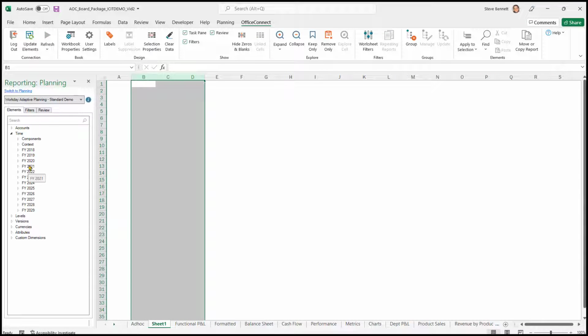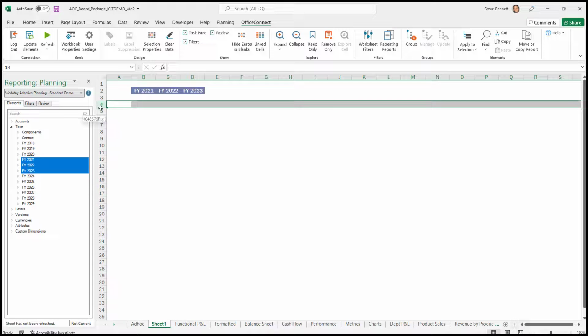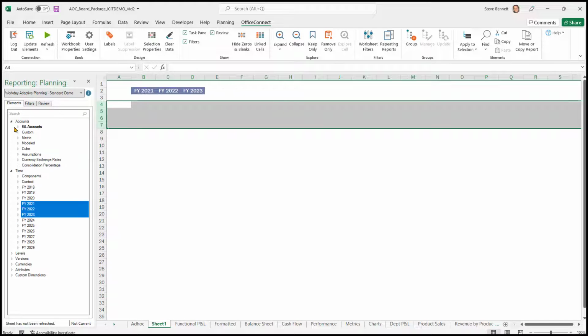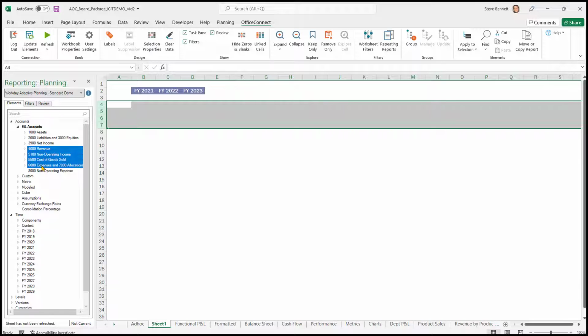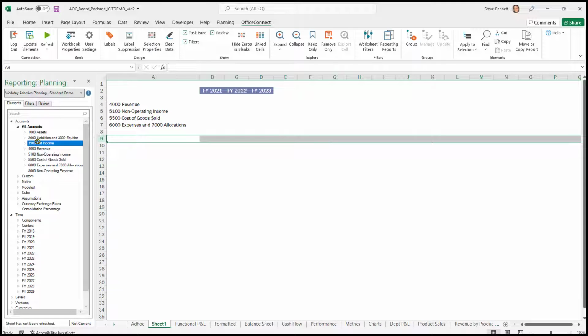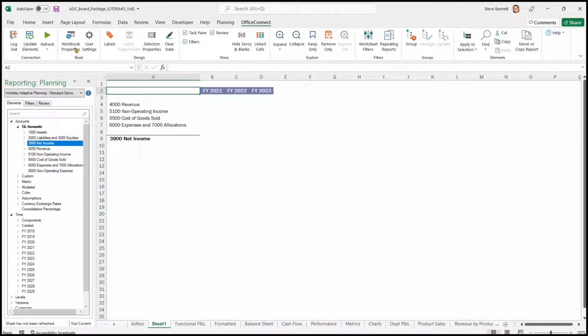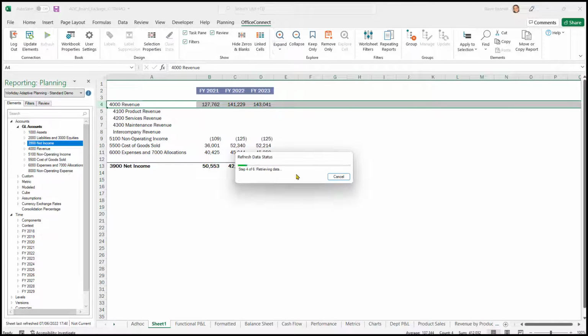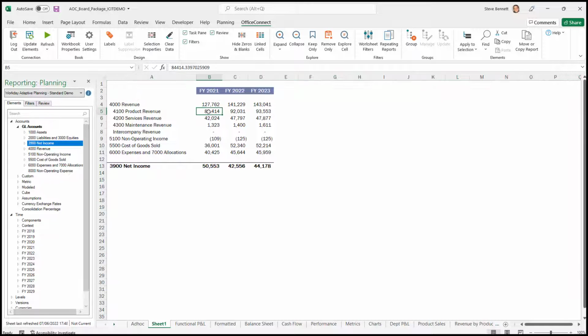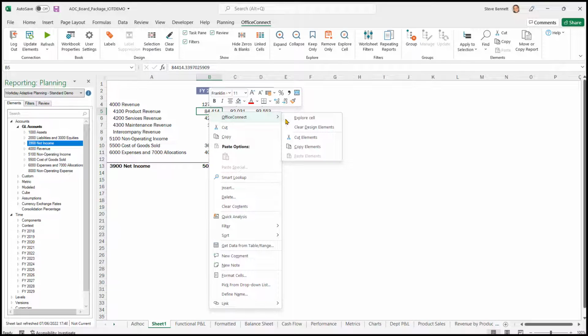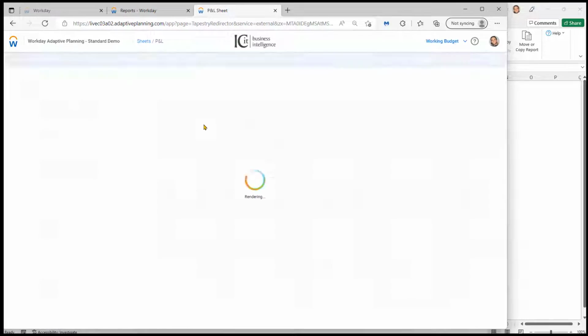Creating new reports is really easy with Office Connect. There's no complex formulas or coding. All of the information held in Workday Adaptive Planning, such as accounts, time periods, values, and KPIs, is available in the window on the left. So it's a simple process to drag and drop into the required places and then just hit refresh. And once it's run, I can immediately interact with the data by expanding or by drilling back to Adaptive Planning in the cloud directly from the report.